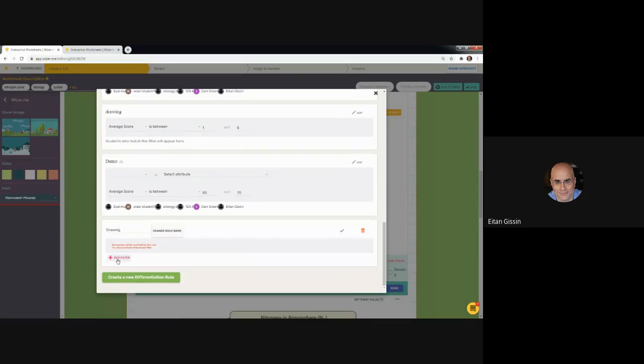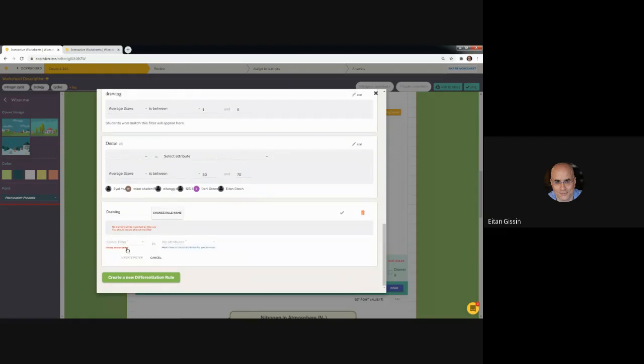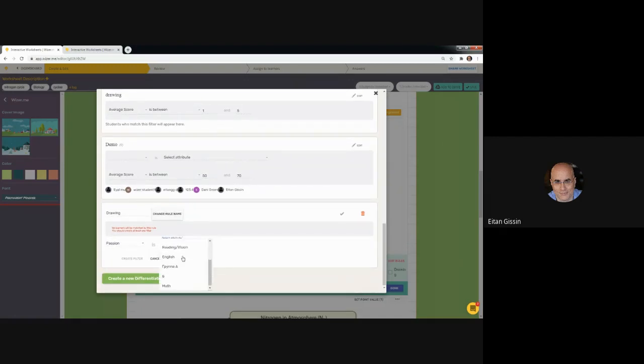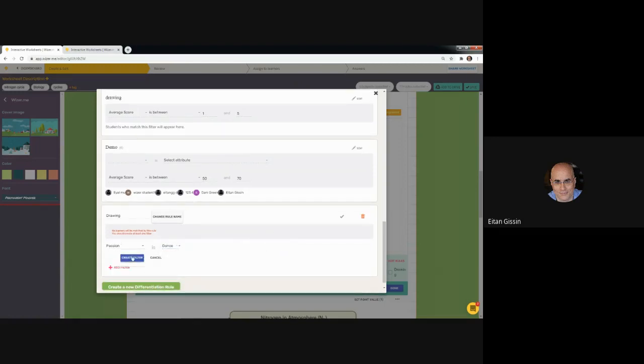And once you've created a name for the rule, you basically add filters. You can add several filters within a rule, depending on where you want to get it to. And let's say you can say the passion is, let's say, reading, or say dance is the passion.